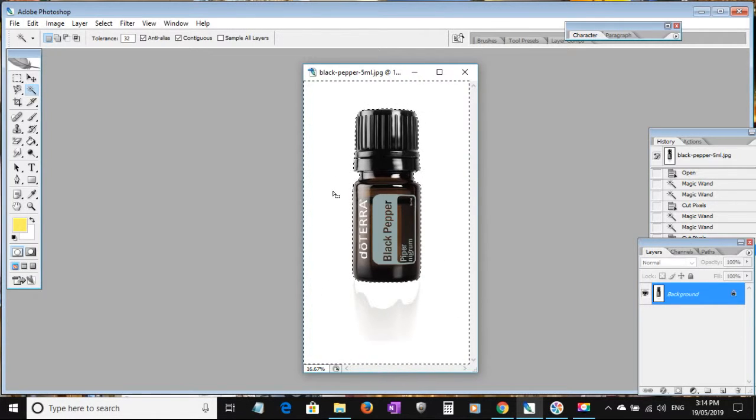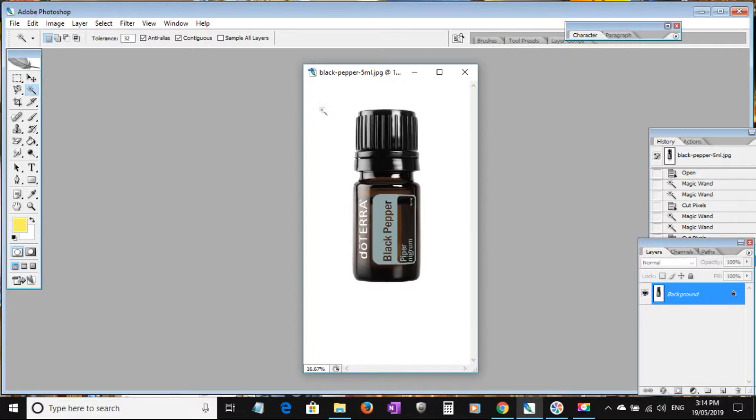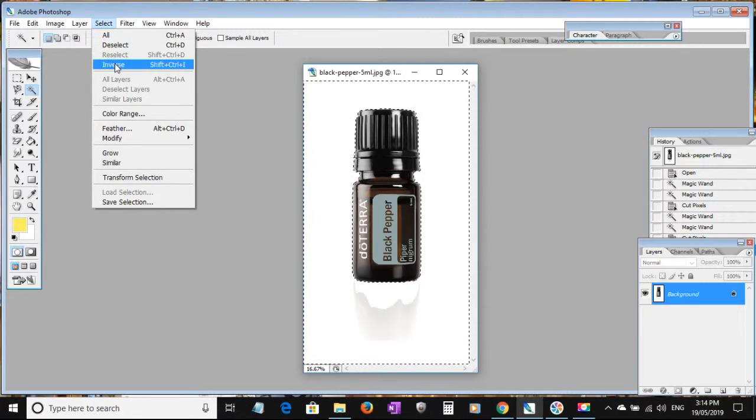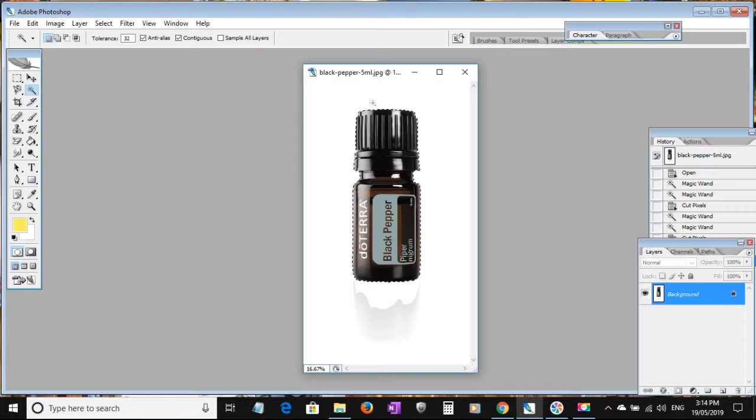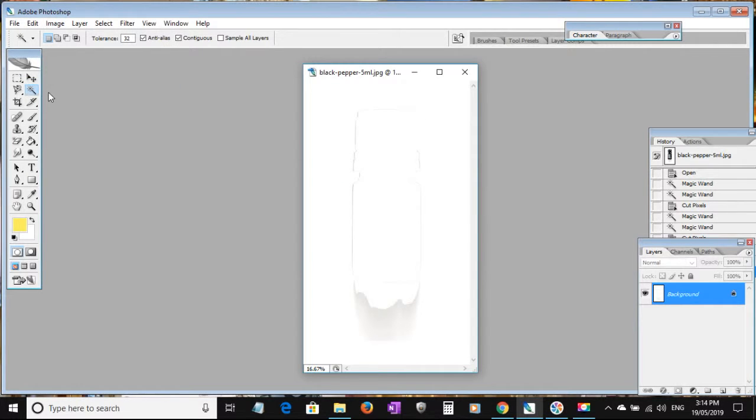Now if this image had been created on a transparent background originally, we would be able to go edit and cut, and the background would be transparent, and that would be basically all we'd have to do. But this hasn't, it's been created on a white background. So I'm going to reverse what I've done there and take it back to where we were. So because we only want the bottle, what we're going to do is go select inverse, and now you'll see that it's the bottle that's selected and not the background. So if we go edit and cut, it'll take the whole bottle out.